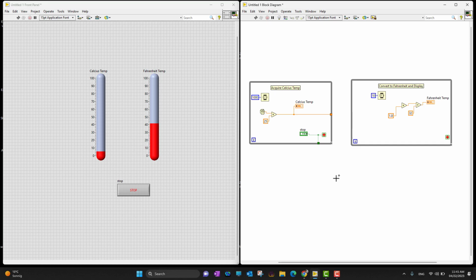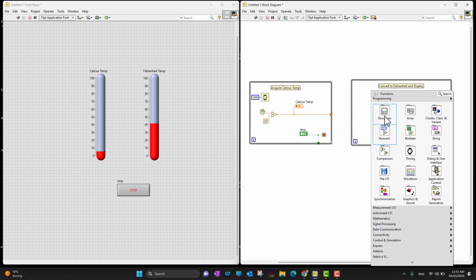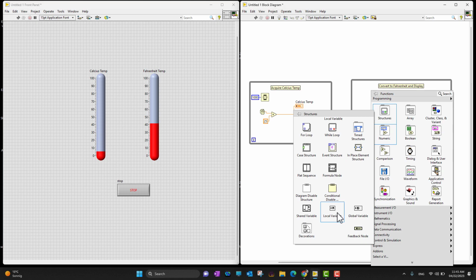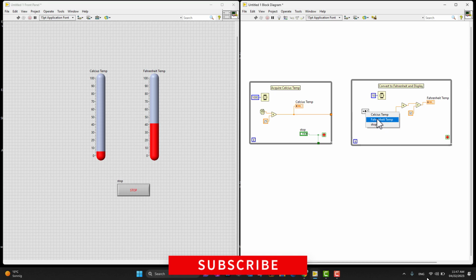Okay, so now we want to introduce the local variables. For that, I can right click on my block diagram, go into Structures, and here you can see there is an option for local variable. I'm going to click on that and bring the local variable here. This local variable shows that it is not configured yet. So how can I configure it? I can bring my cursor and left click on it. These are the possible controls and indicators which we can use as a local variable here.